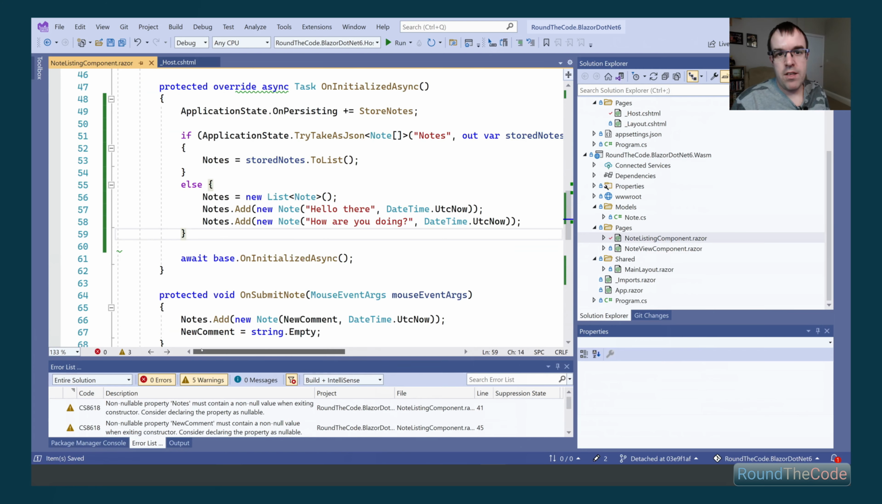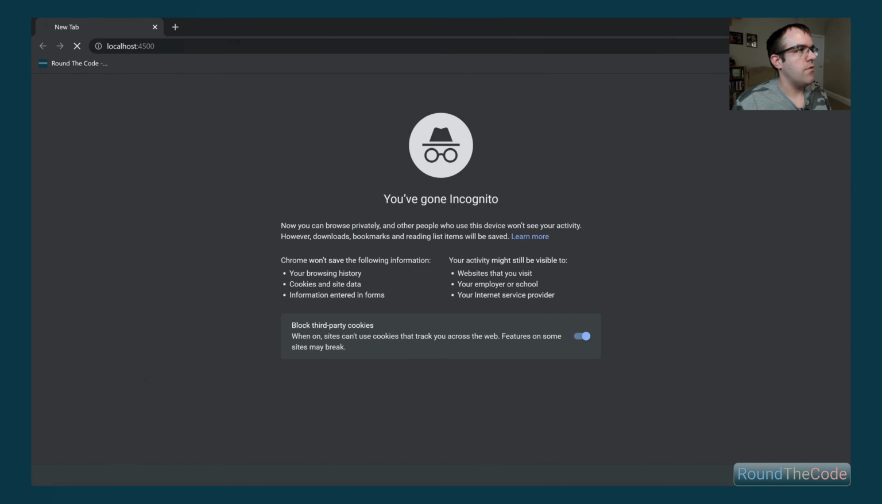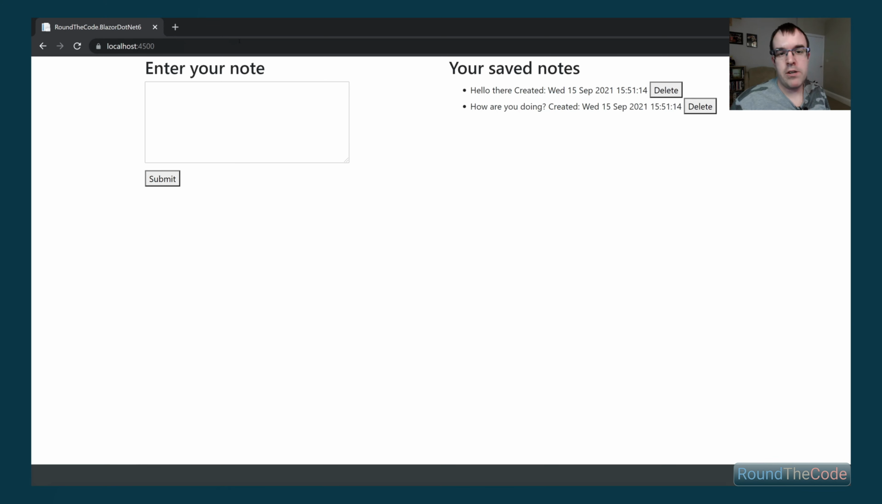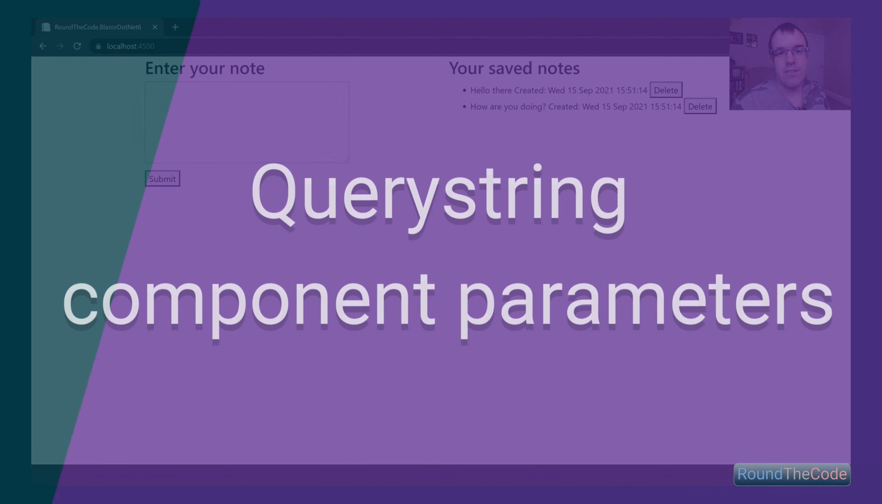Right, let's give that a run and see if it's going to work for us. So our application has run now, and as you can see, our notes have rendered. They've only rendered once, and that resolves the issue with the API calls. We don't need to call it twice now with .NET 6.